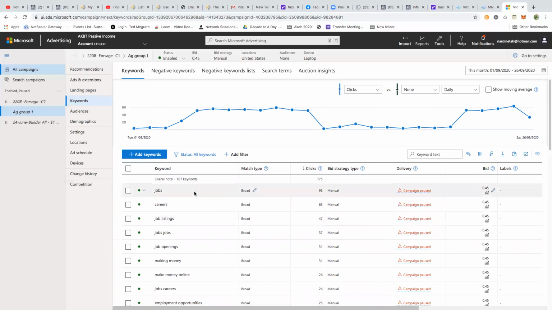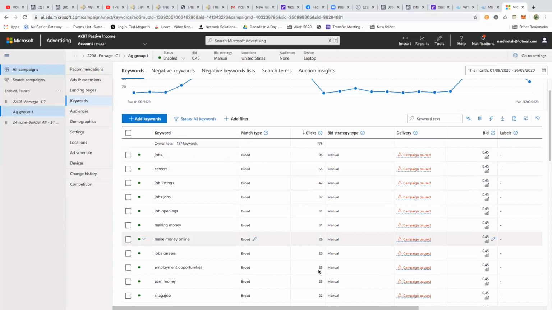So again, this keyword brought in 96 clicks. I won't go for this keyword though. Okay, so I'm going to remove this keyword because this is kind of irrelevant when it is on broad. So I will ignore this keyword. So careers, job listings, these are your winning keywords, which are bringing in more clicks. We can use these keywords to get more opt-ins.